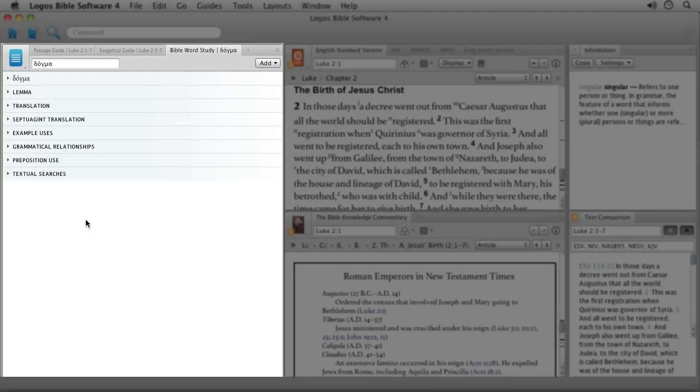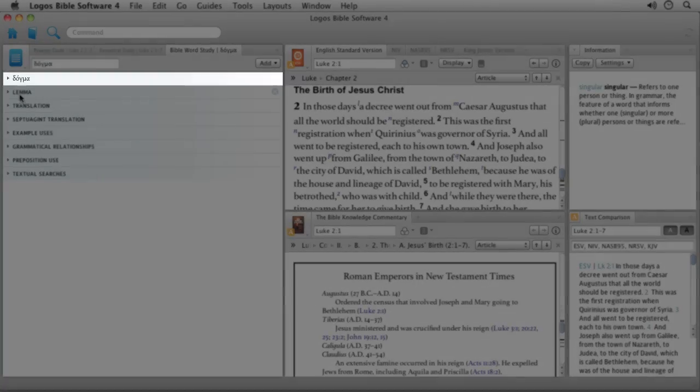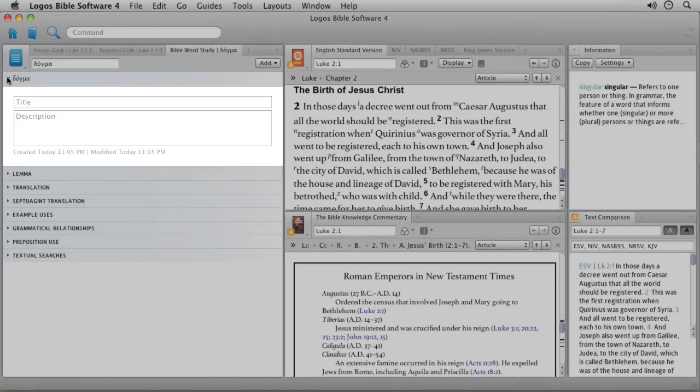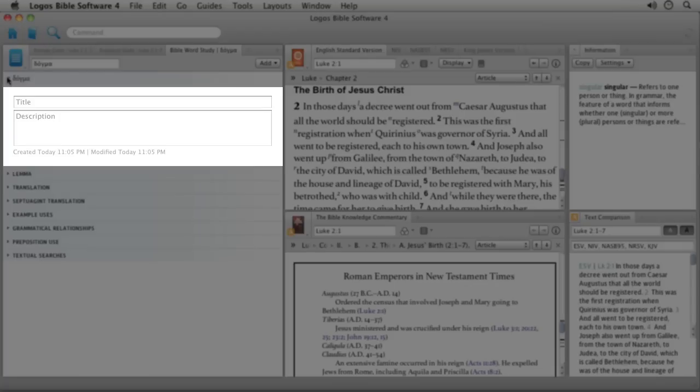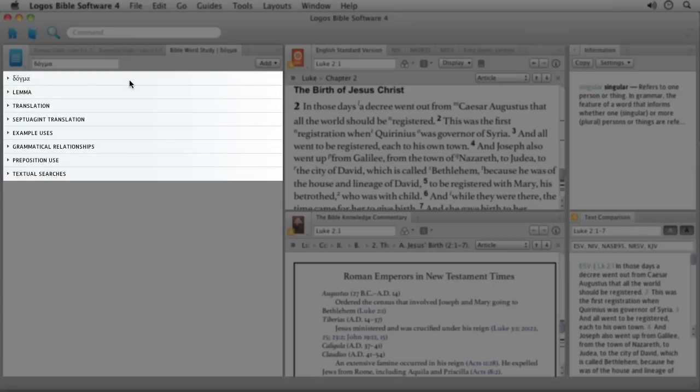Now, the Bible Word Study report is only going to focus on this one word. When the report opens, you'll see that the first section is simply the name of the word under study. You can expand that section, and if you like, you can name this specific report. So if you ever run a Bible Word Study report in the future on this word, this specific guide will open. Now, depending on your library, you may or may not see all of the sections listed on my screen, but we're only going to focus in this video on two sections.